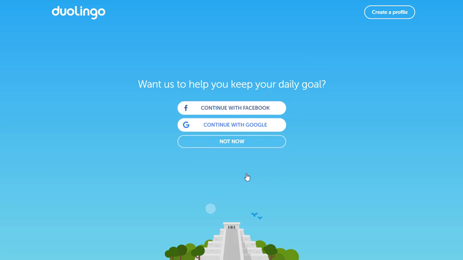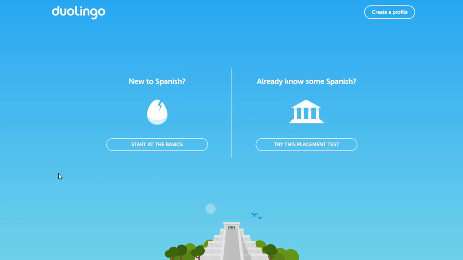And here it will ask again whether you want to continue with Facebook or the Google account, or you want to continue as a guest. So you can just select any choice. So let's go as a guest. So click not now. And now this window will give you the entry to the Duolingo application.